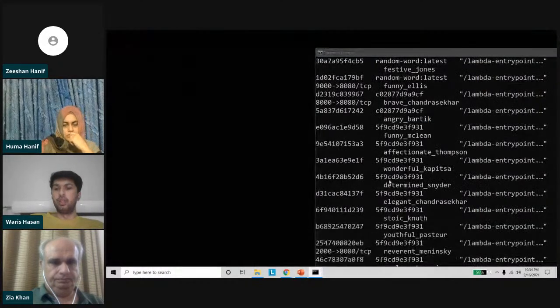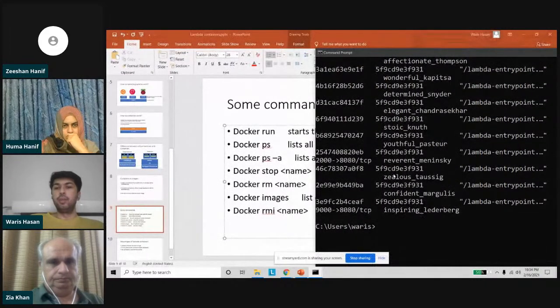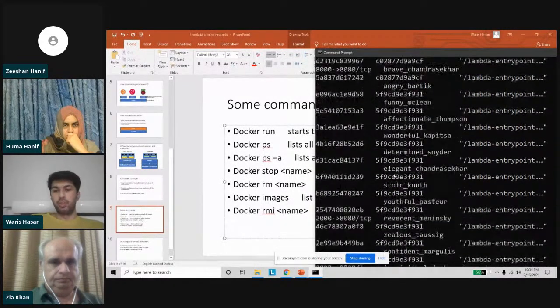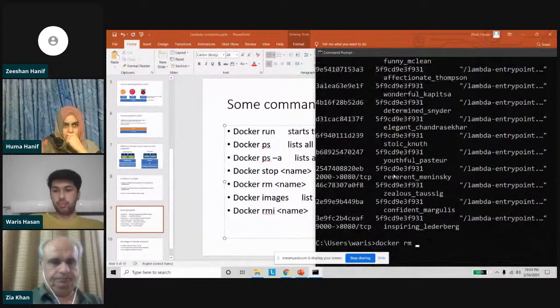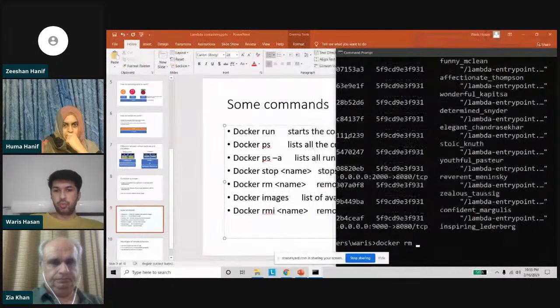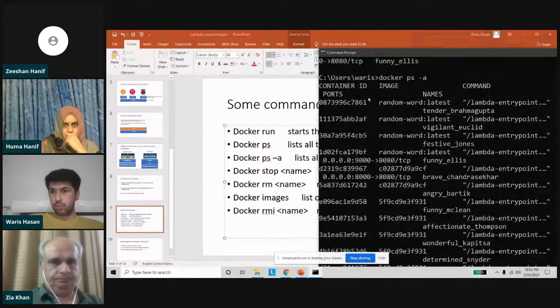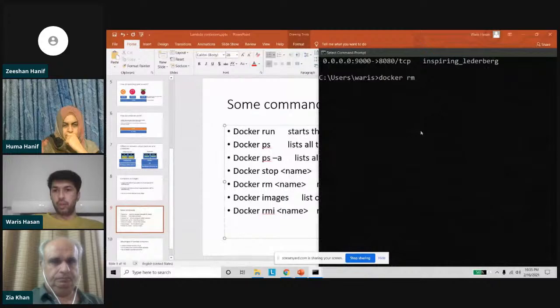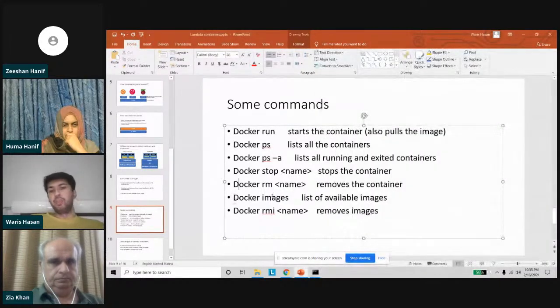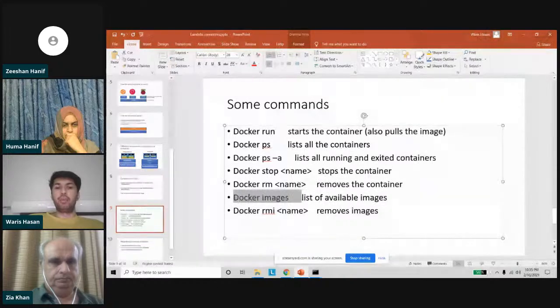So right now, most of these have been completed or exited, but they're still present on my machine. I can remove them with docker rm. I have to write the name. So these are the names. I can't read them properly because they're not formatted. But you have to write the name of the container over here, and it will get removed. And docker images basically shows you the list of images that you have on your PC.